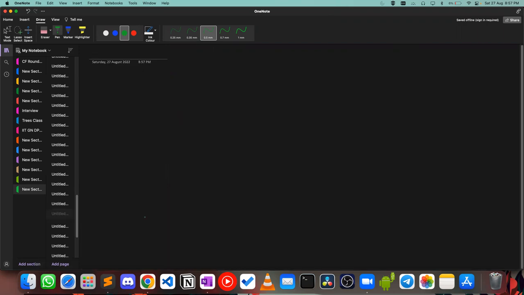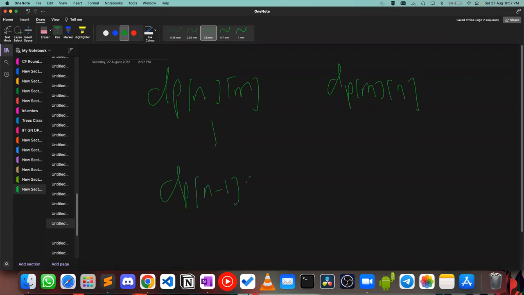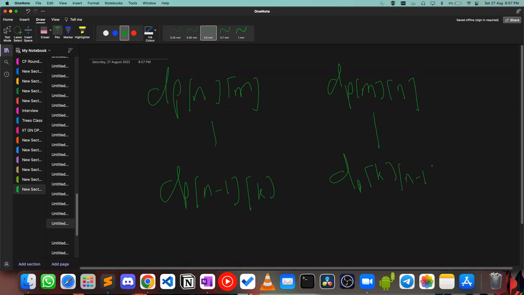Okay. There is one more benefit of using dp of n comma m compared to dp of m comma n. Say you have dp of n comma m and dp of m comma n, and both are dependent on some states. Let's say one is dependent on dp of n minus 1 comma k, and similarly the other is dependent on dp of k comma n minus 1. Tell me, in which of these solutions can you do a space optimization?